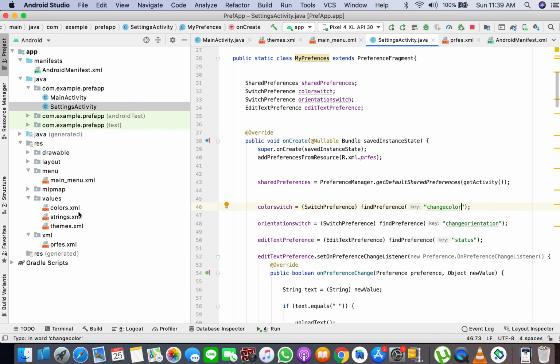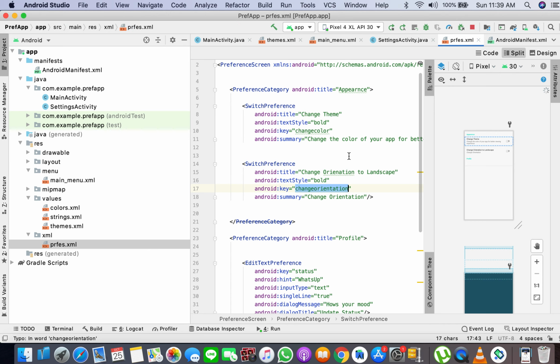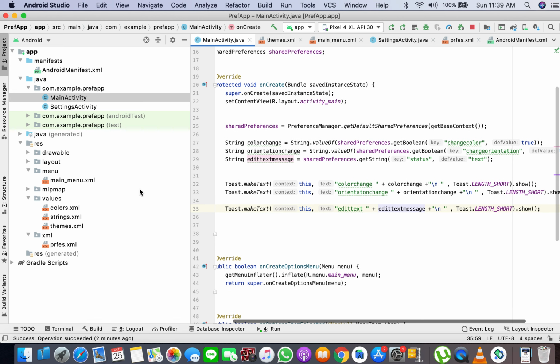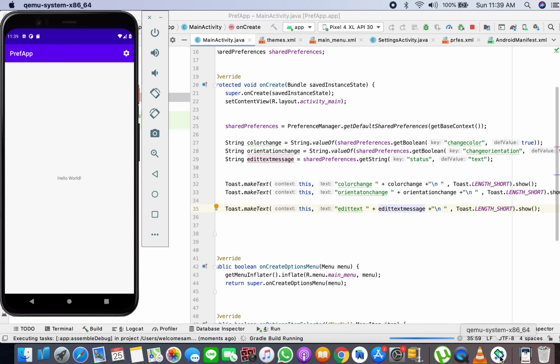See, it's like such a little problem, but it's change color, not color change. And I would see in main activity change color. Yeah, this was the issue, guys. I was mapping the wrong ID. Oh, sorry, the key.